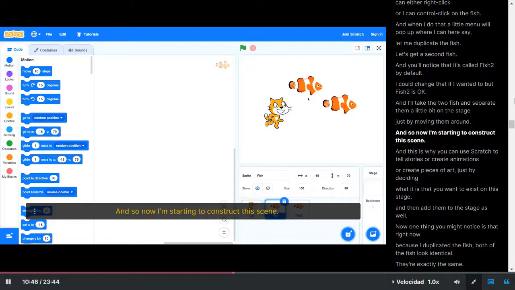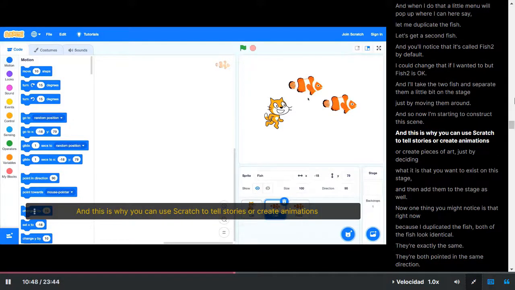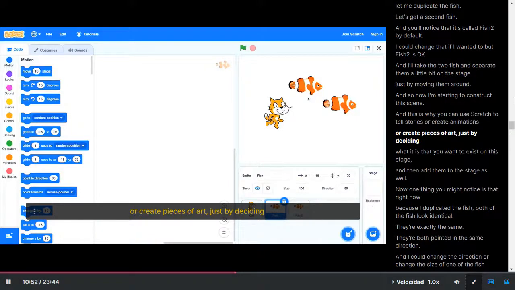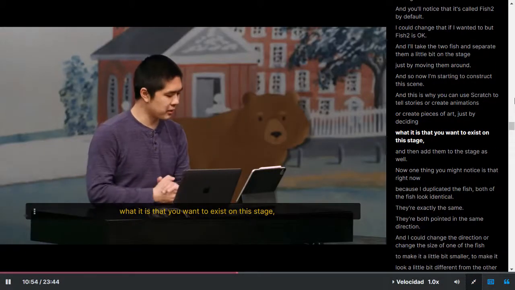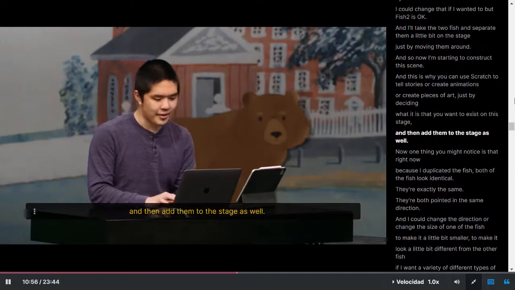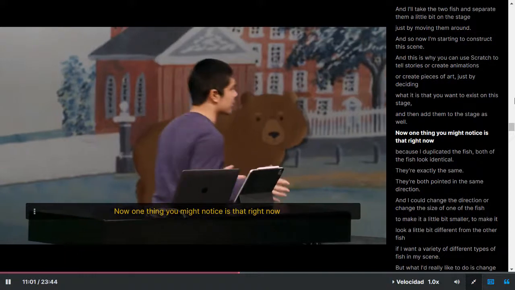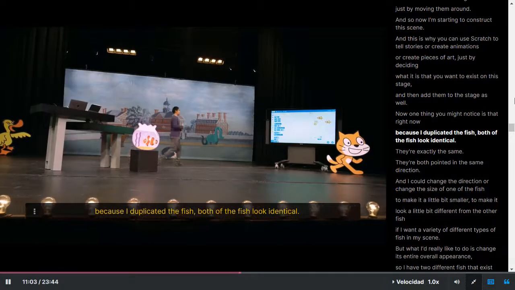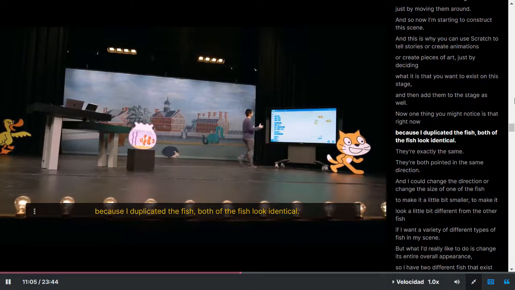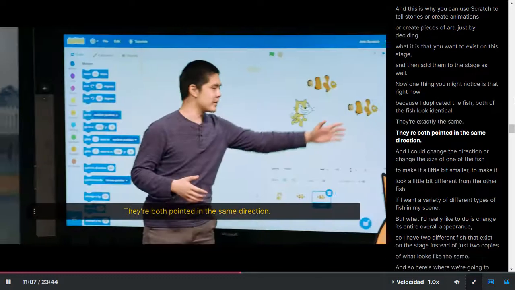And so now I'm starting to construct this scene. And this is why you can use Scratch to tell stories or create animations or create pieces of art just by deciding what it is that you want to exist on this stage and then add them to the stage as well. Now, one thing you might notice is that right now, because I duplicated the fish, both of the fish look identical. They're exactly the same. They're both pointed in the same direction.